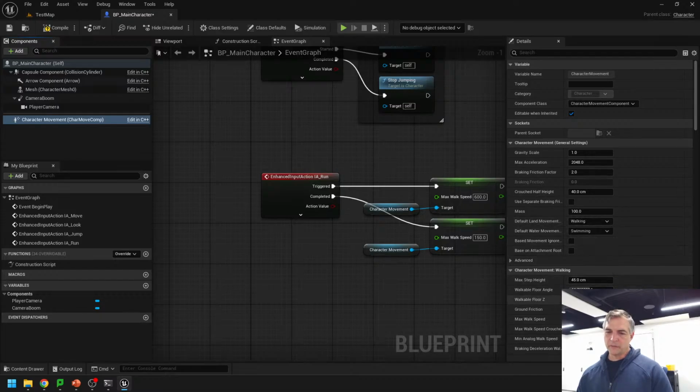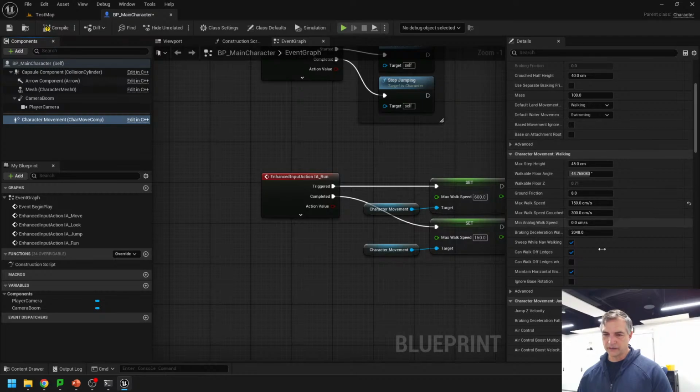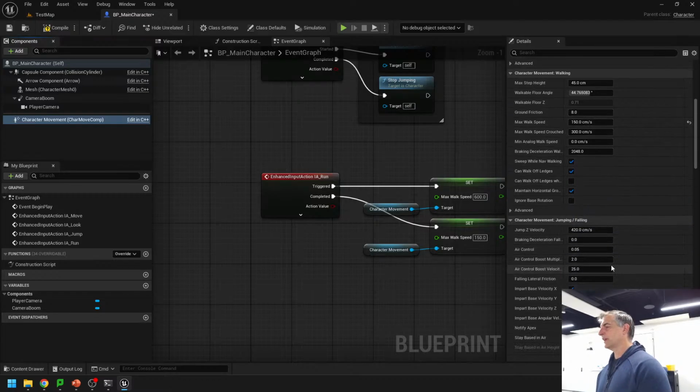But one of them is, if you scroll down, here's character movement walking, right? And we have something called max walk speed. And notice that it's set by default to 150. And so too is this, max walk speed. I've just set this up so it's the same. And then it jumps to 600. So I'm changing the walk speed of the character. Okay, cool. I'm also using the blend space.